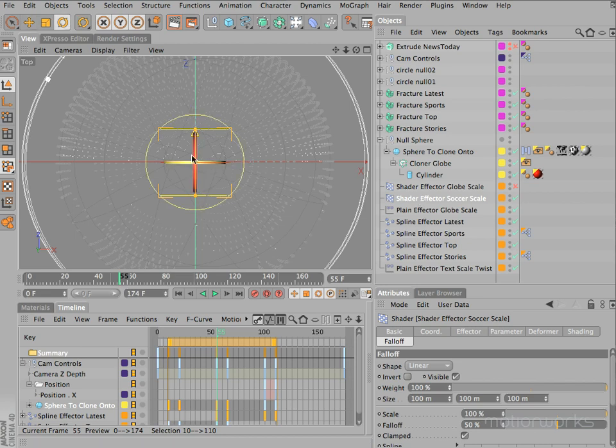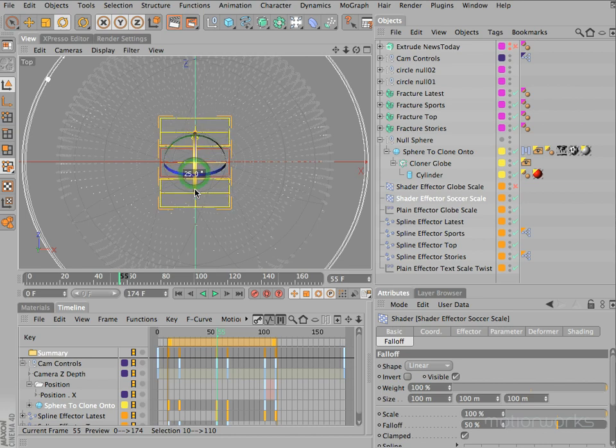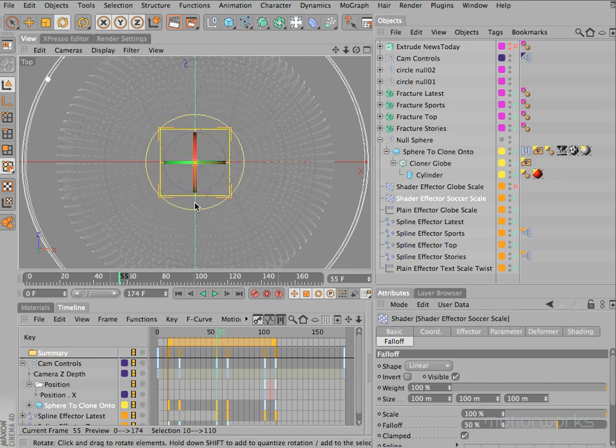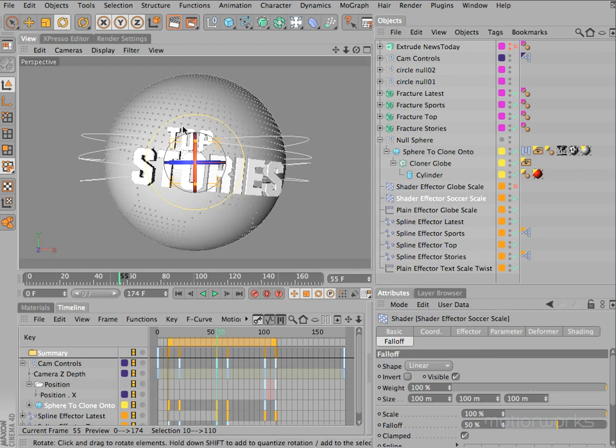So if we press R for rotation, and let's just rotate this around 90 degrees, like so, come to our front view, and you can see that at the top all the clones are visible, at the bottom it's our soccer material. If I press E and move this up and down, you can see that this works pretty well as a wipe.